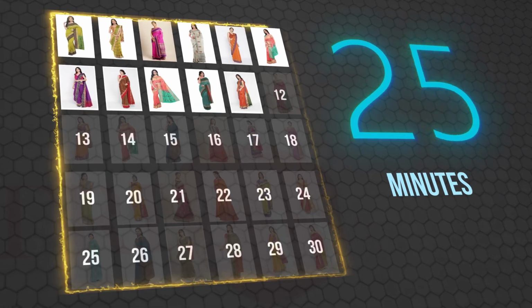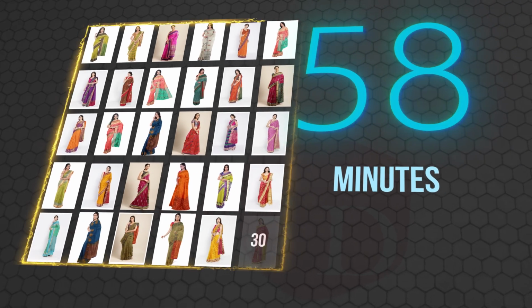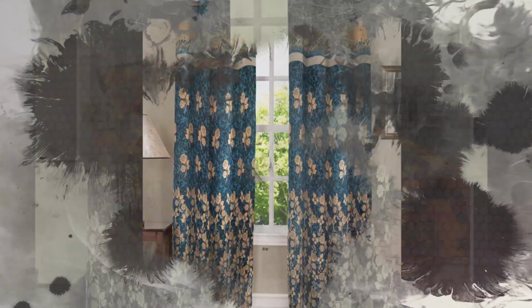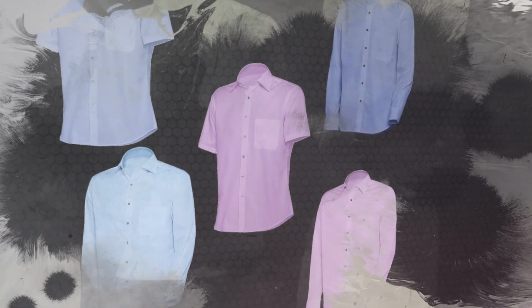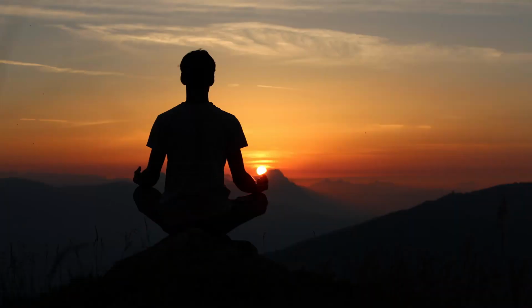Digitize 30 sarees for your catalog in just an hour and get to the market faster. You don't have to worry about models as our library is growing every day. We also deal with bed sheets, curtains, shirts, and much more. In all, TRI3D cuts down more than half of your cost and efforts.